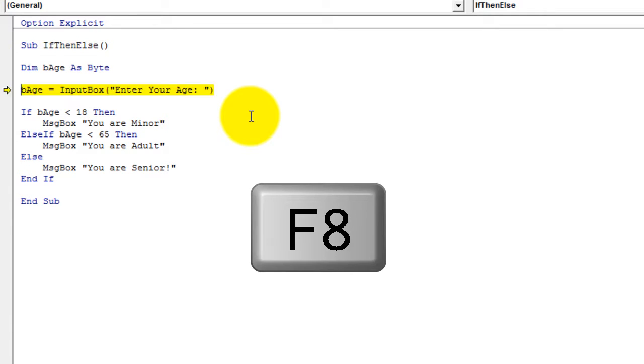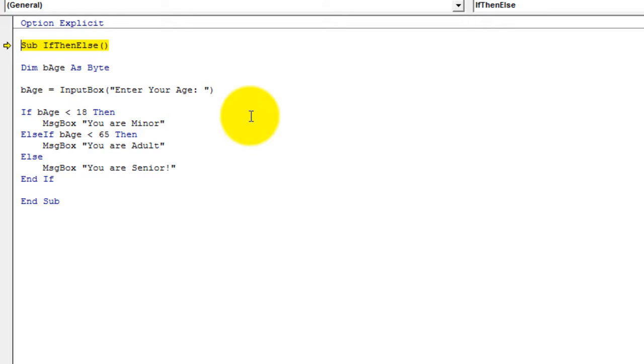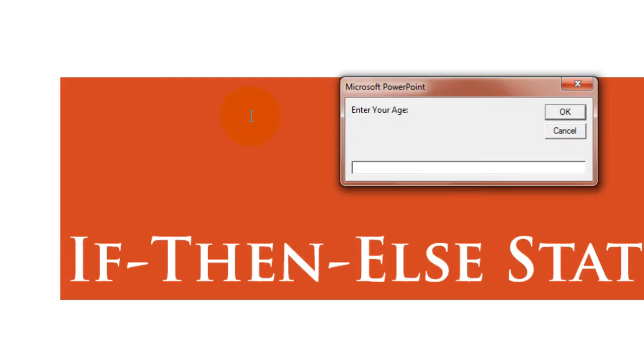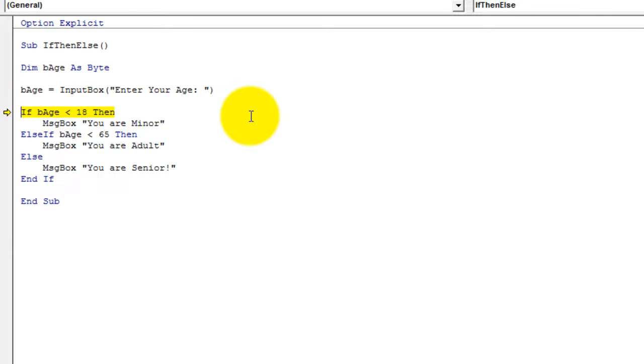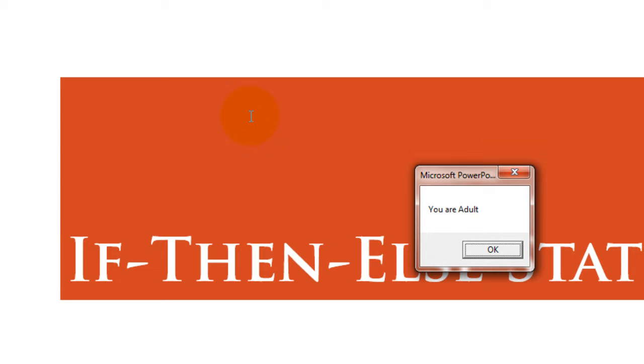Let's press F8. This time let's put a different age and check. Let's put 45. Say OK. It comes here. It checks if it is less than 18. Since it is not less than 18, it goes to the next line of code where it says check else if age is less than 65, which is correct. So it goes into the code and it says message box you are an adult.